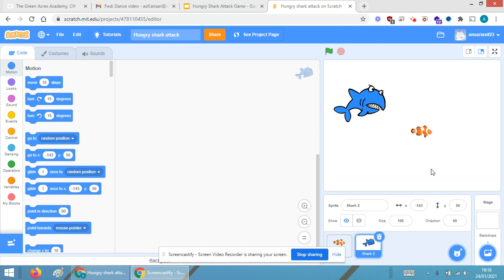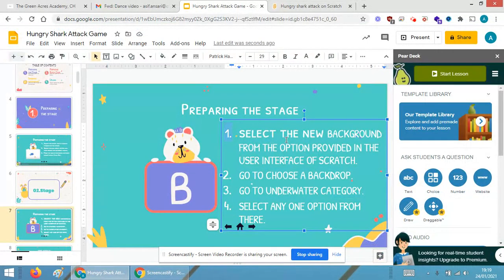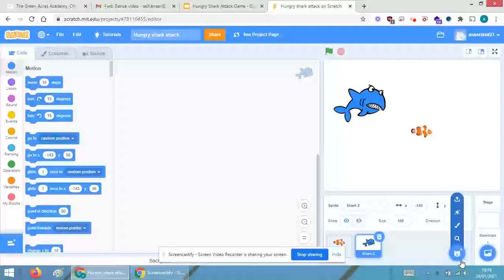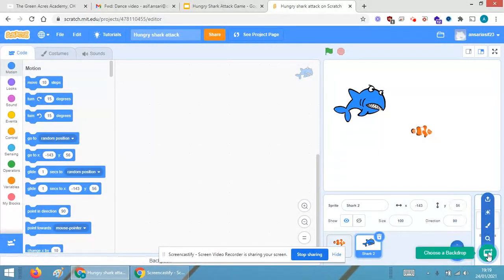In step number one, we have already selected the characters on the stage. Now it's time to prepare for the background. Now, what are the steps for selecting the background? Select the new background from the option provided in the user interface of the Scratch. So this is for the Scratch and this is for the background. So we have to choose a particular background.